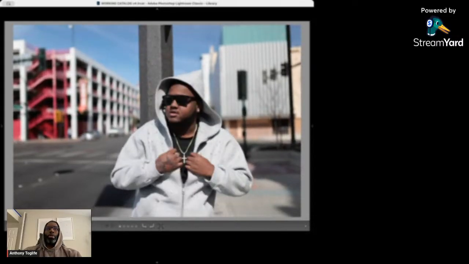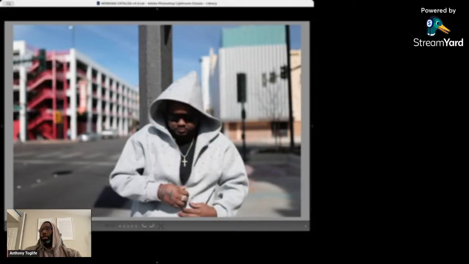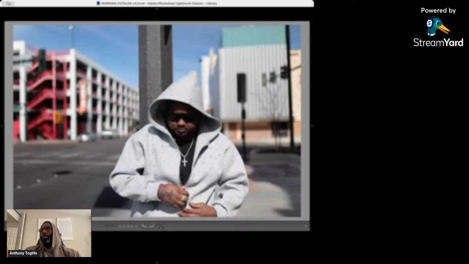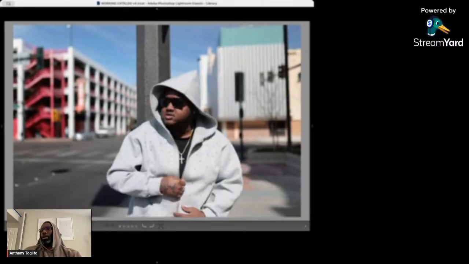I'm gonna rock with that one. This one would have been stronger if this hand was down a little bit lower, but hindsight is always 2020. I like that one for some reason, so I'm gonna roll with it.